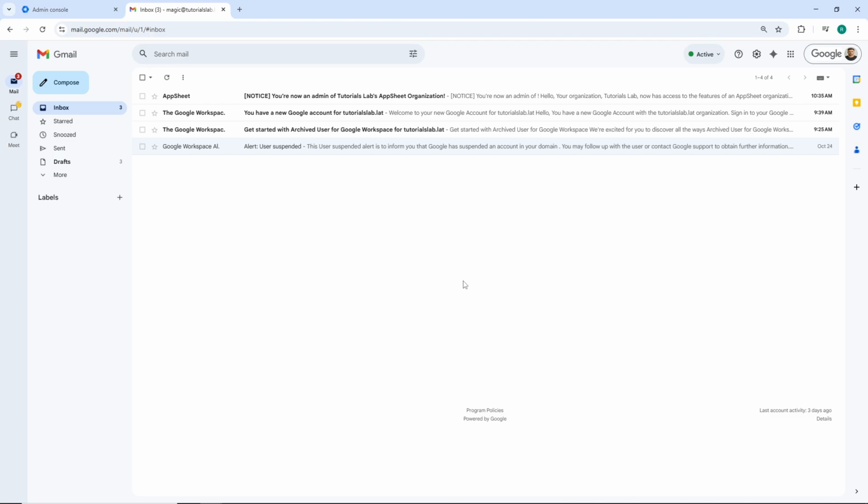Now let's create your first template. Click Compose to open a new message window. Here, you'll enter the content you want to save as a template, including both the subject line and email body.